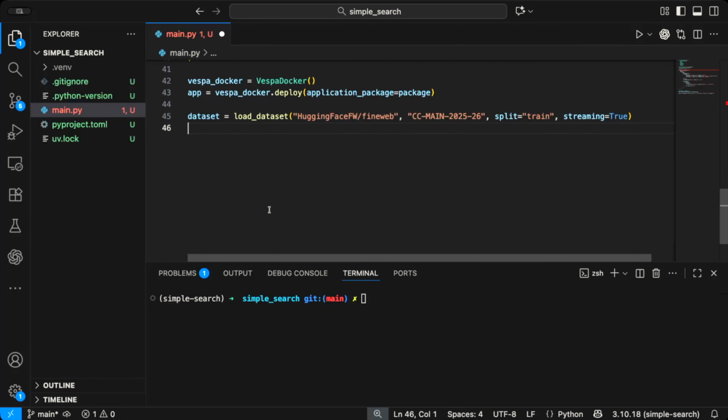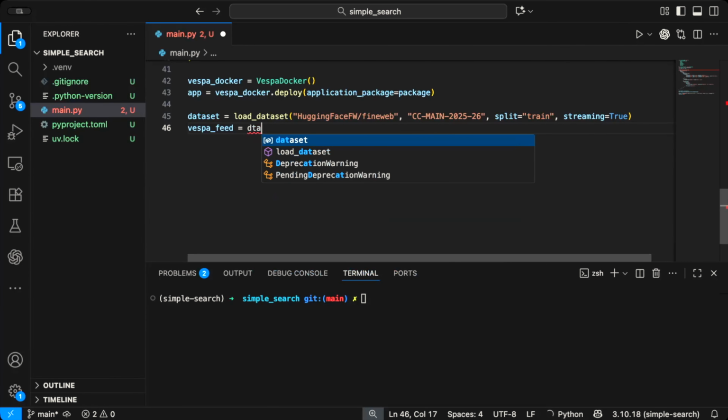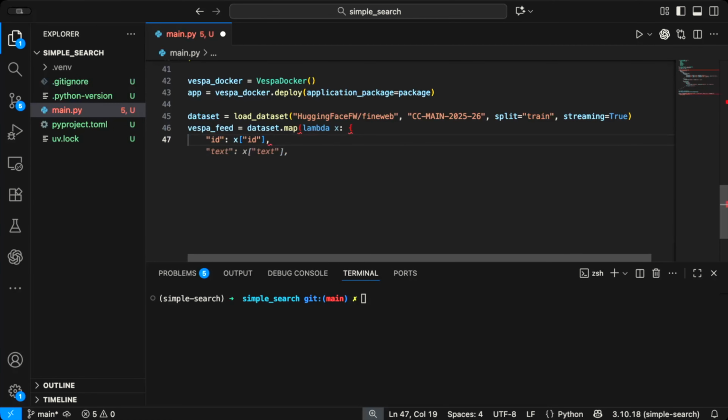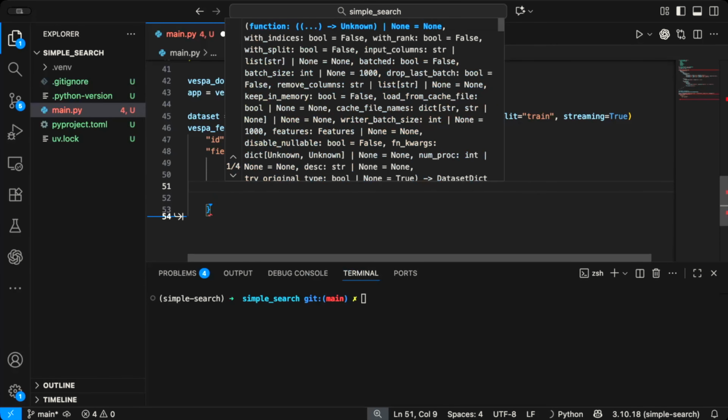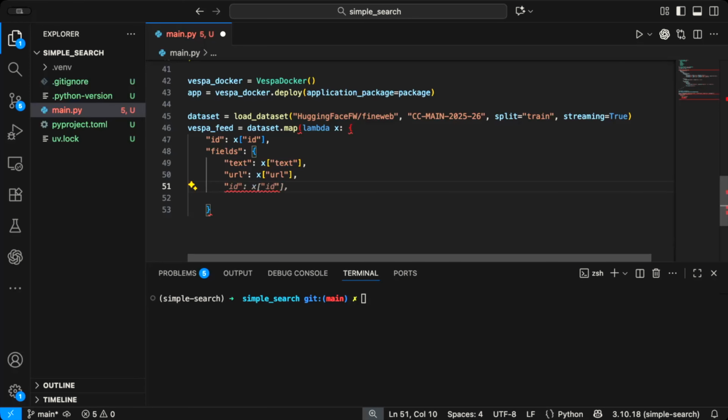So now we create a feed variable, and this is just mapping the dataset using a lambda function. So I say x is id, and then it has to be in the format of Vespa, which is fields. So now I've taken the ID. ID is available in the dataset, and here I will write text is x text, url is x url, and again, since my doc also contains ID, I will write id is id.